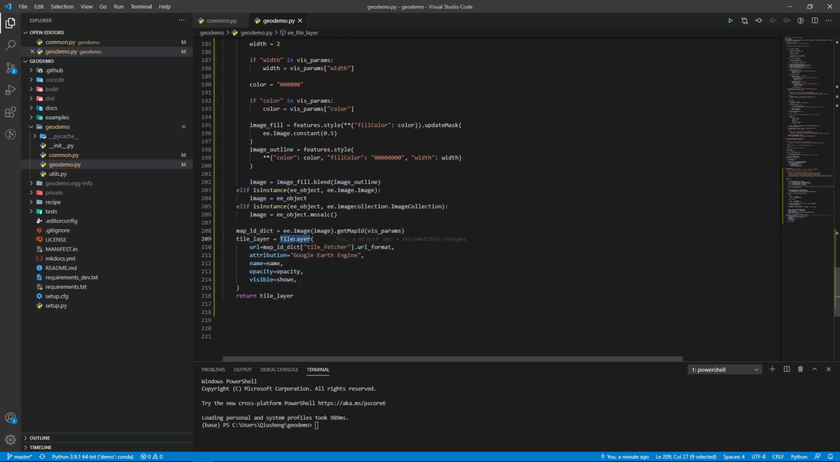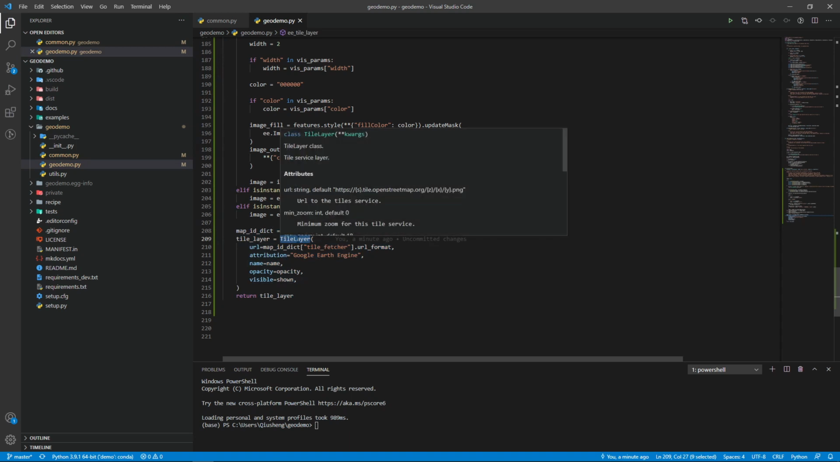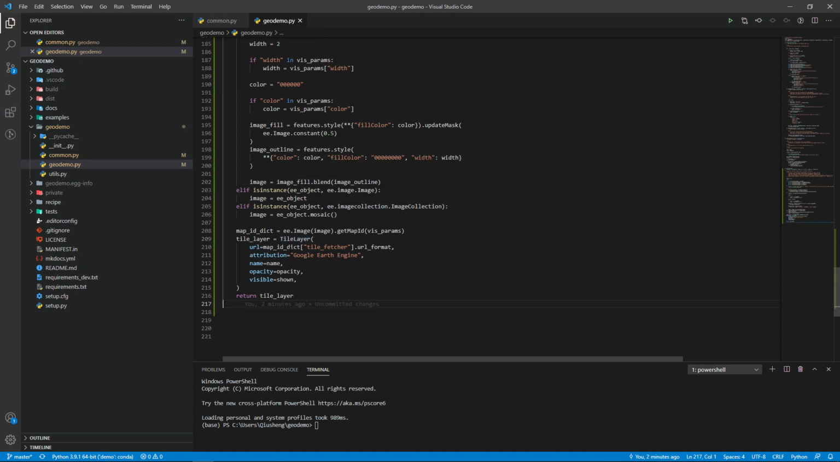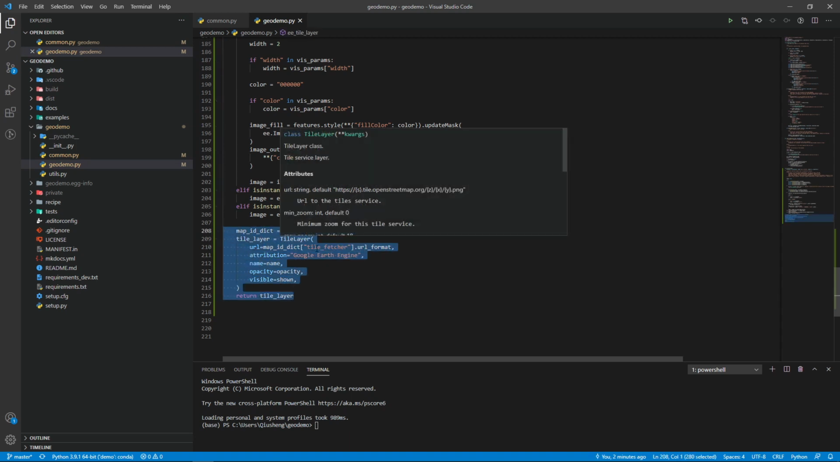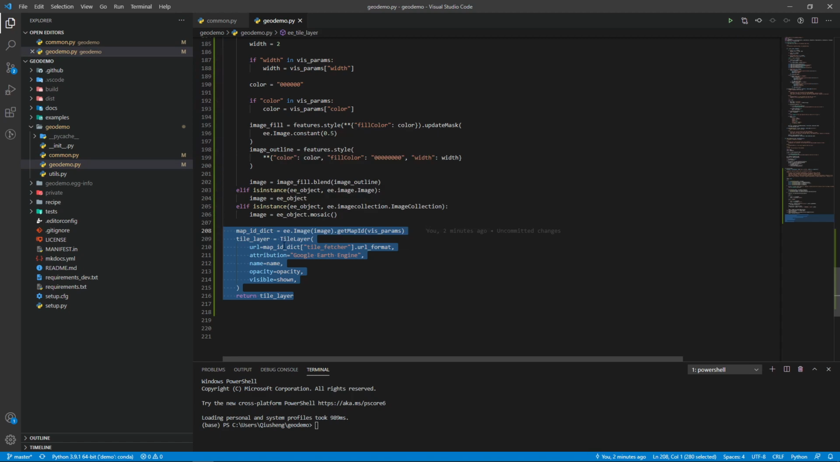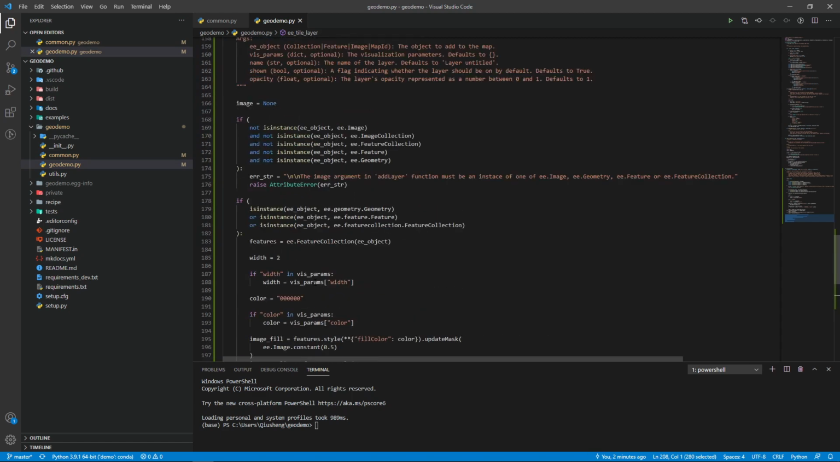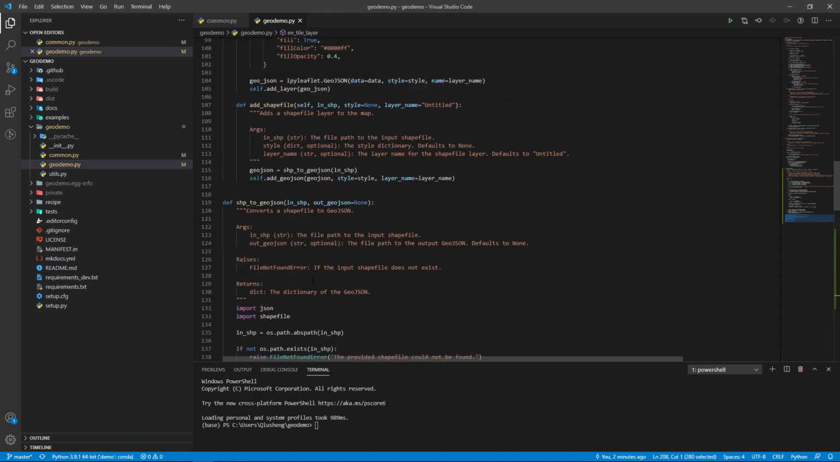So this tile layer is a class from ipyleaflet. If you hover your mouse, you will be able to see where this one comes from. So the Earth Engine call returns a dictionary. From the dictionary, the URL format gets a URL, and this is how you turn an Earth Engine object into a tile layer, and then we can add this layer onto the map. So this is the function.